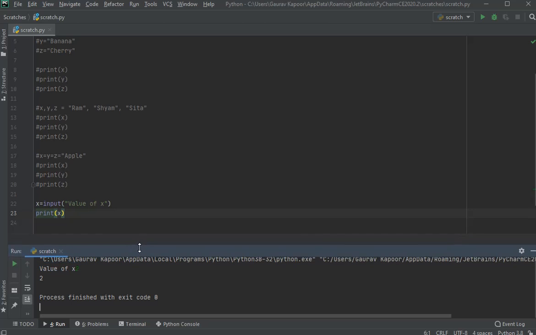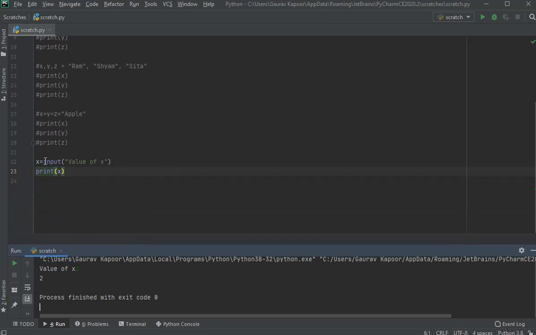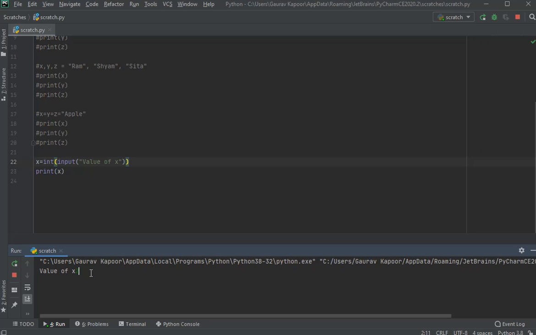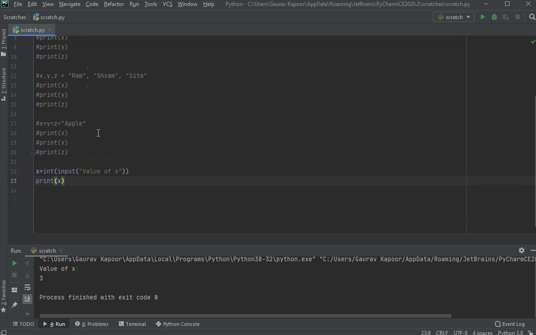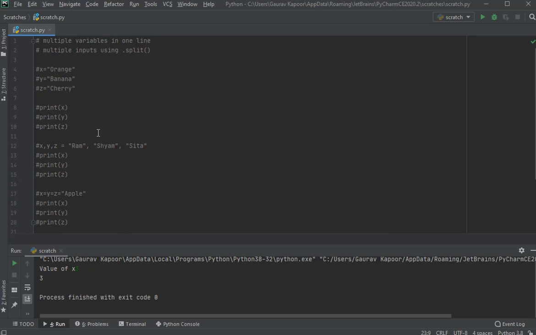Got it. Now if I want to make it an integer, I'll simply write the int function in front of it and put the entire stuff in brackets, and we'll execute it. Enter the value 3. So now I got the integer. Okay, so this was the way we used to do it earlier. Now I want to assign multiple values. I want to take multiple input values.